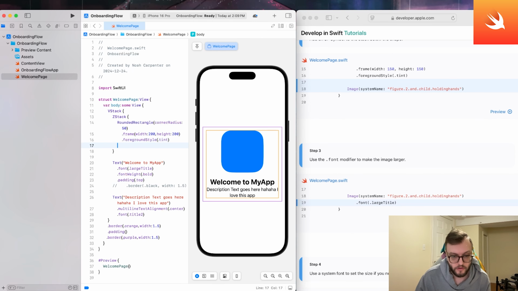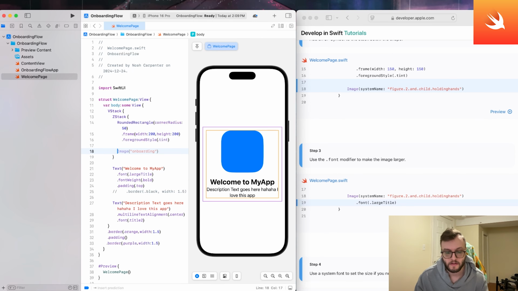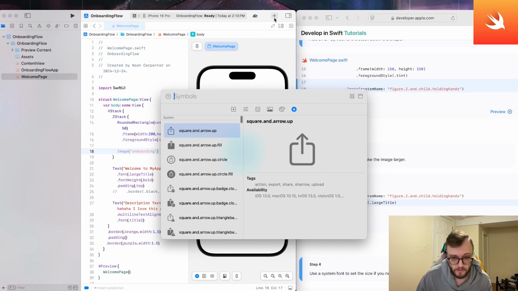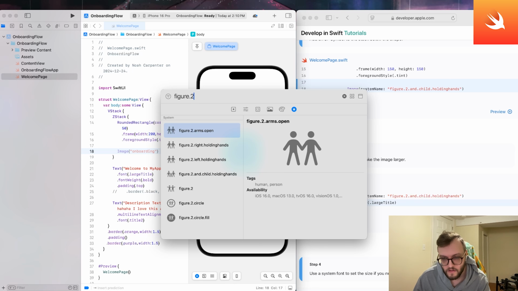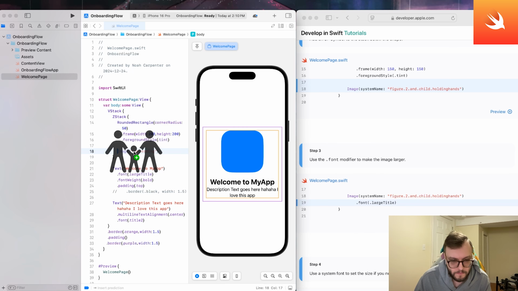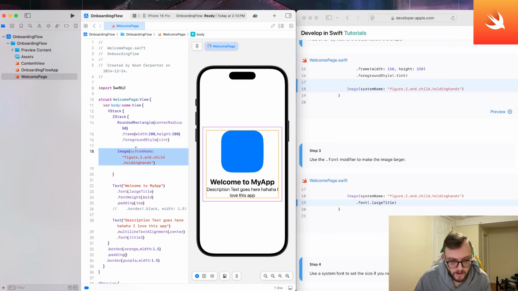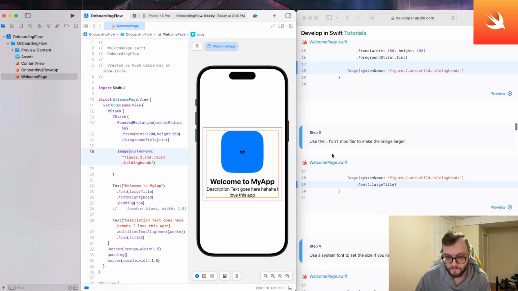So now after our foreground style, we'll make a little bit of space here, we'll add an image, and we're going to use this one from the system. So I'm going to press the plus button in the top right here. I'm going to click on this kind of star circle here to get all of our SF images. And let's go ahead and search for figure. I think it wants figure.2 and child holding hands. Where's that one? Okay, so it's the fourth one for me. Let's go ahead and drag and drop that on our line of code. We can see that it has indeed been added.